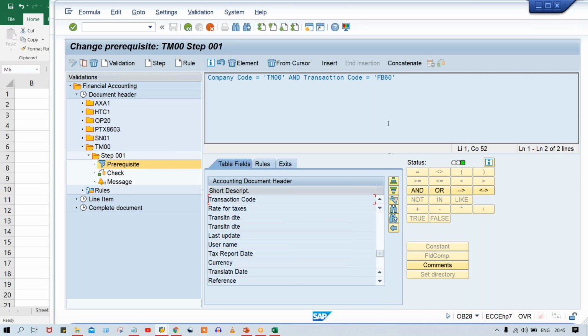In that case, what is happening, guys? Further, more restrictions are given. Of course Tata Motors, but that too in Tata Motors, this criteria is applicable for only FB60 transaction code. Okay, in that case, it means the system is going to validate document date and posting date only if these two conditions are going to be met.